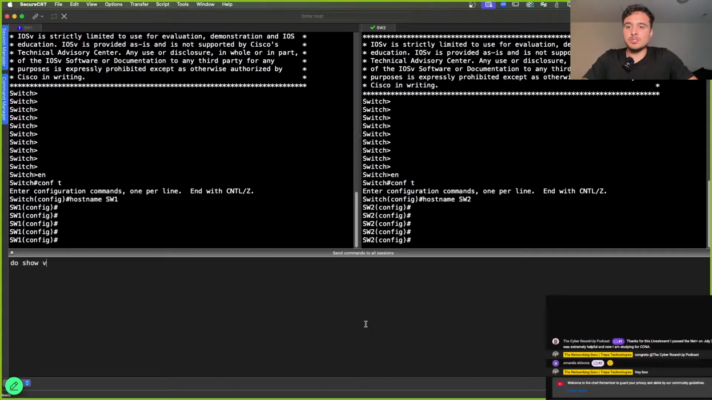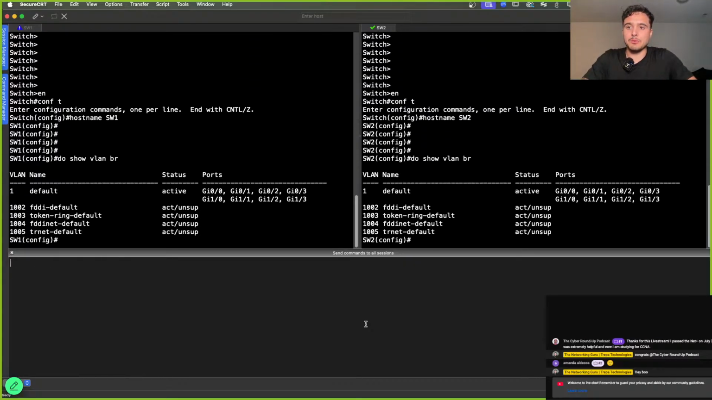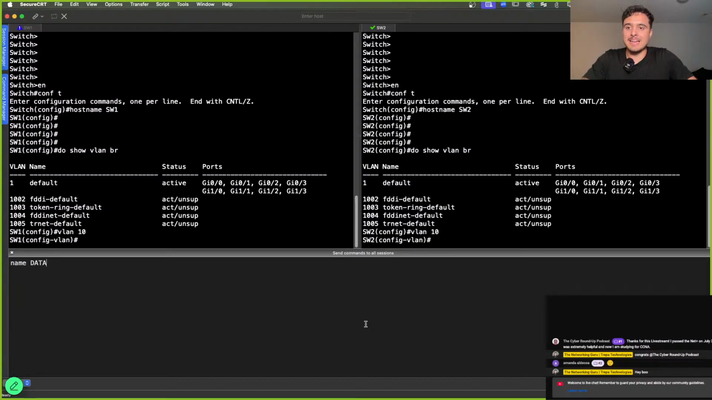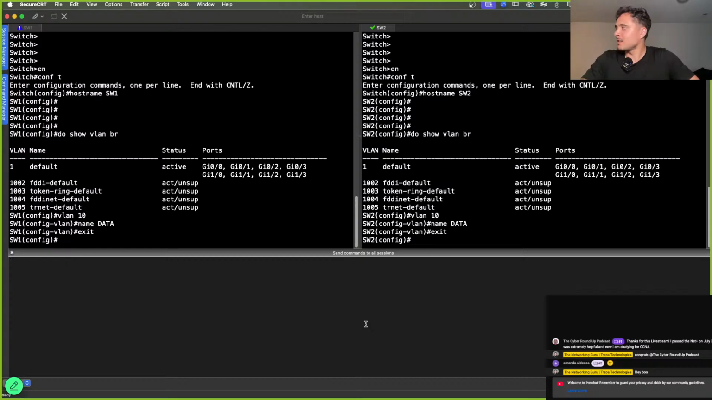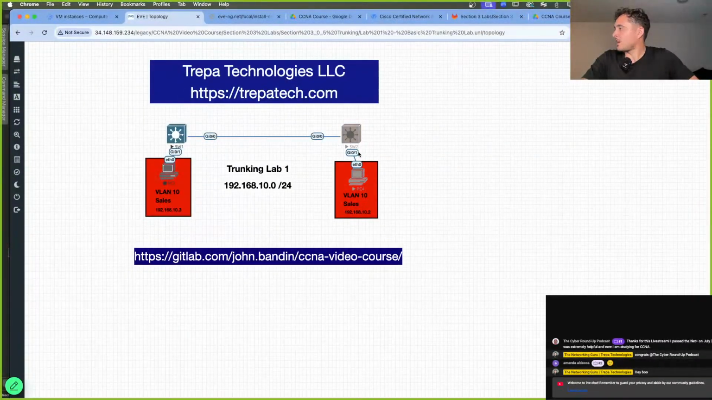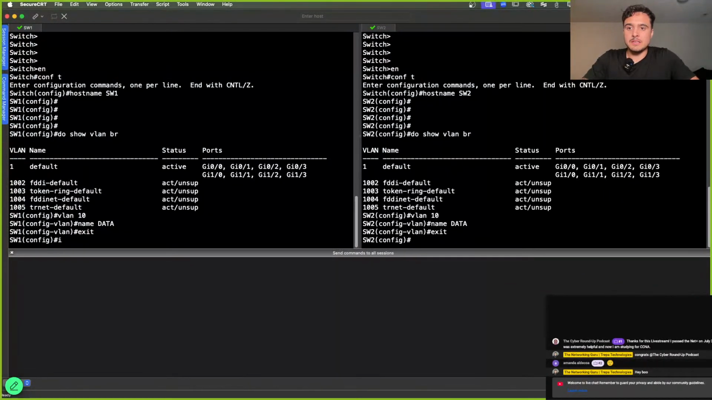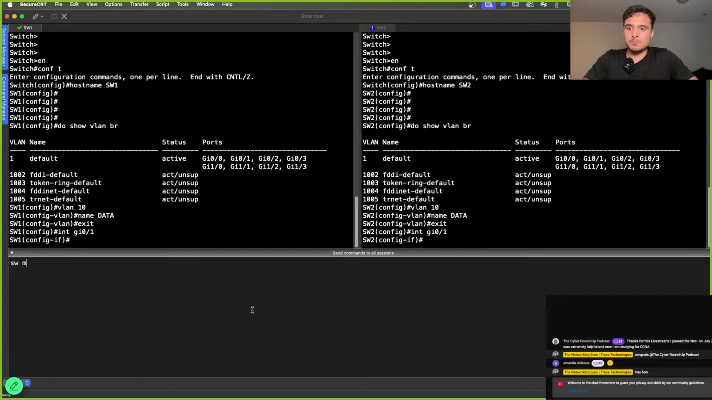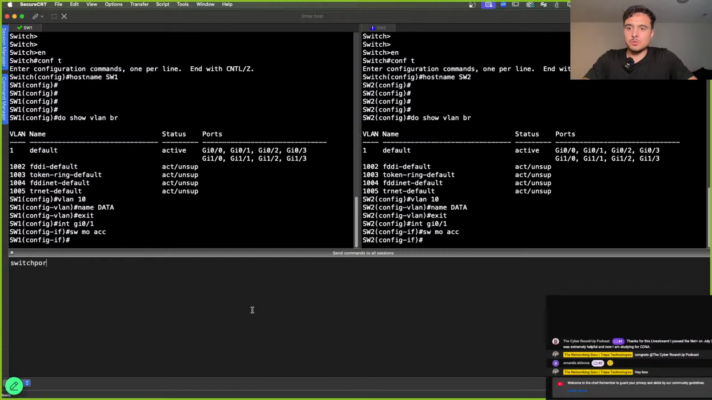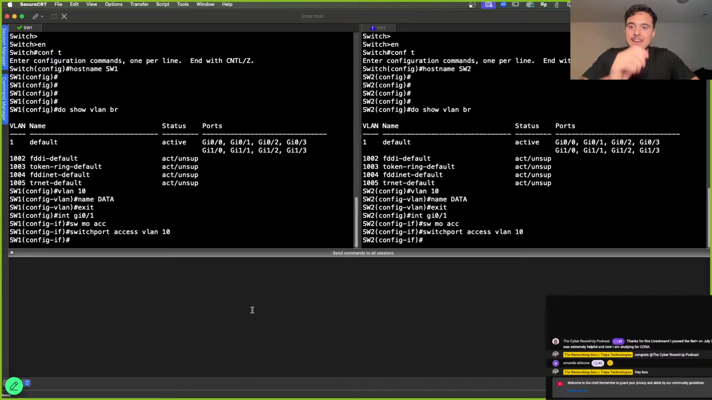So first thing I'm going to do is just get my bearings. I'm going to type in do show vlan brief. No VLANs are created. So let's create VLAN 10, name it the data VLAN, and exit. And then we go back to our network diagram on Gig 0/1. That's where we're going to configure the VLAN. So let's configure our VLAN first. It's going to be interface Gig 0/1, switchport mode access, switchport access vlan 10. All right, so now we've got those VLANs created and assigned to that port.